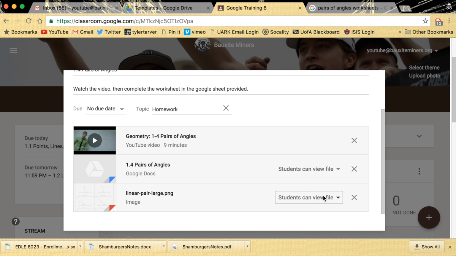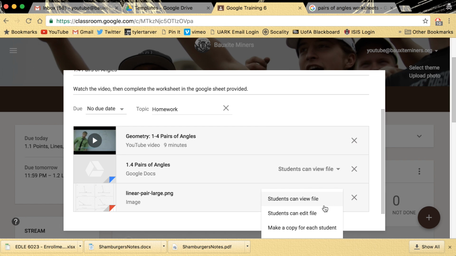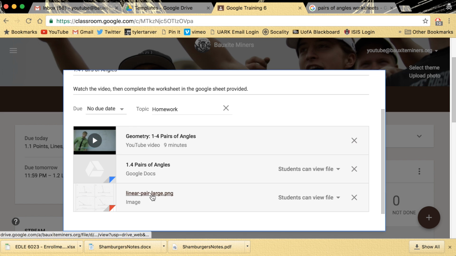That's my worksheet. Do I want the students to be able to just view the file? Do I want them to edit the file or make a copy? This is the assignment, so they can just look at it. They can just view it, okay, or download it straight from there. I don't need to make copies of it for everybody because they're not going to need their own copy. They're going to be able to see it from there.